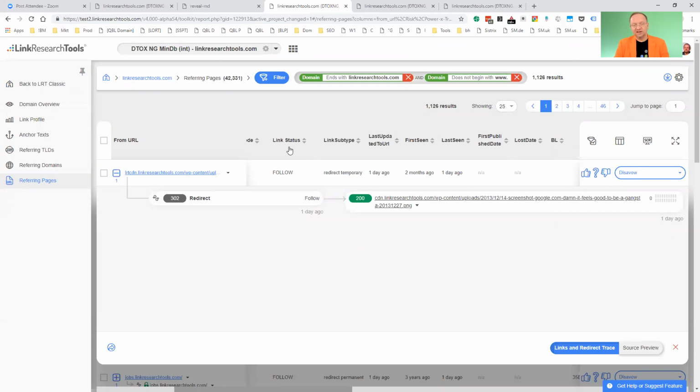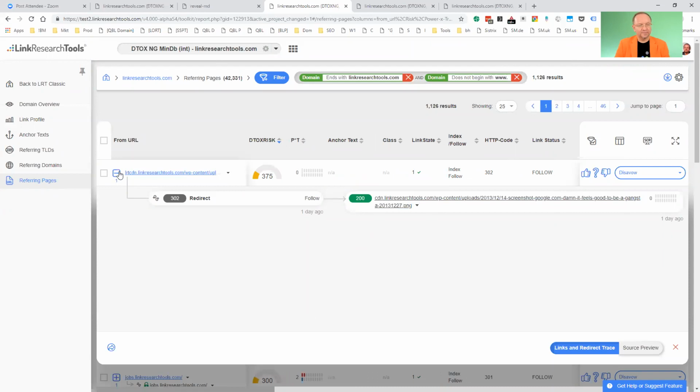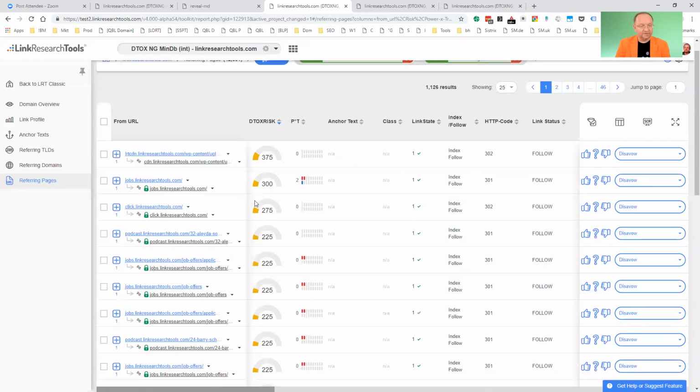So as you can see here, we got a link type, a link subtype, when we first saw it, when we last saw it, and we even estimate the first published date, when a link or a page was really published. So a lot more detail than you find elsewhere, which is what Link Research Tools stands for.